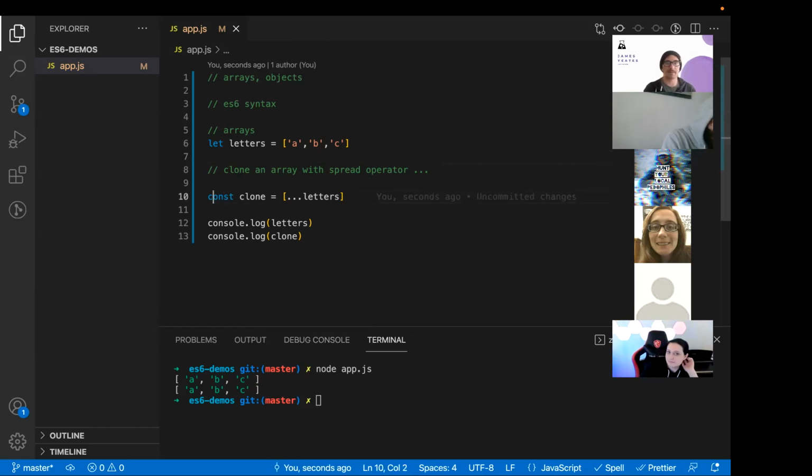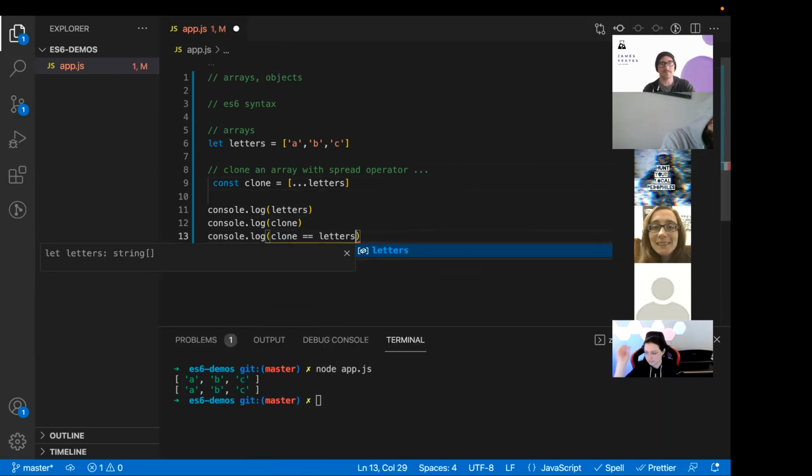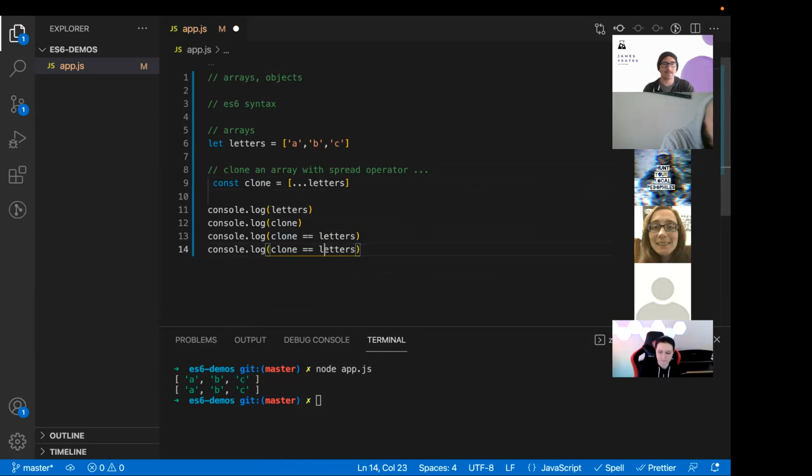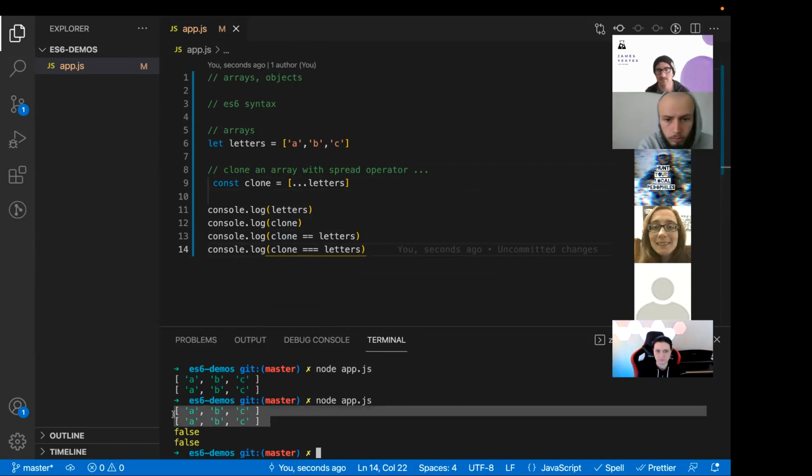So little quiz here. Are these 2 arrays equal? We can see if they're double equal. They're triple equal. So these are not equal to each other. They're the same array, they have the same values. Why are they not equal?